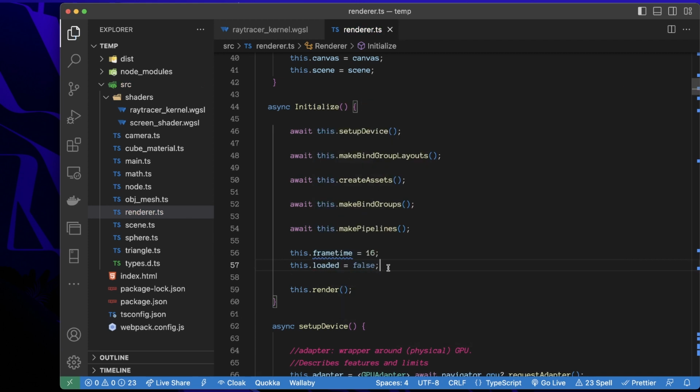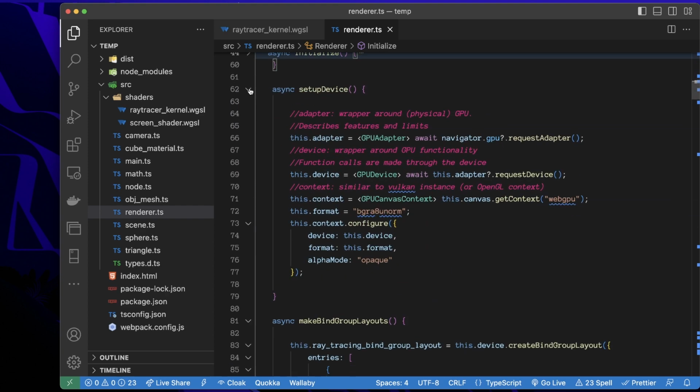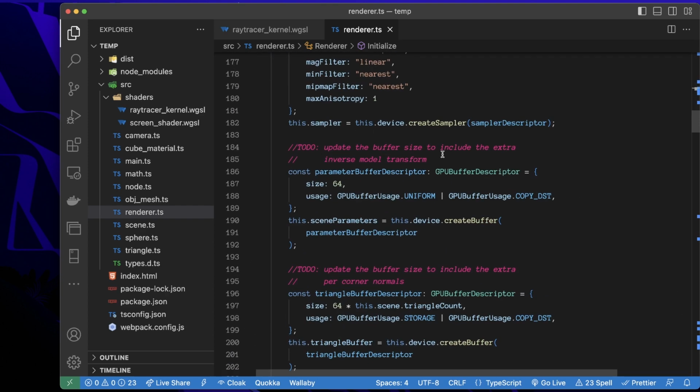Yeah, loaded to false. Okay. Need to change things. Okay, so the parameter buffer needs to include that 4x4 matrix. A 4x4 is 16 floats. 16 times 4 is 64, so we have another 64 bytes worth of data. So now the buffer size is 128 bytes.